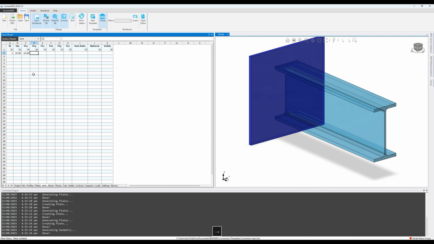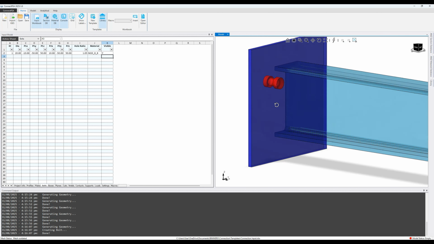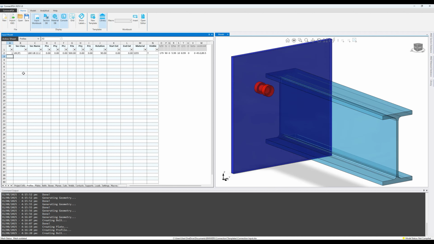So right now, we've created a profile and we've added a plate element, and I'm now in the bolts sheet. And I'm defining a bolt member here. You can see there I've set the diameter to 20 millimeters. I've set my start XYZ coordinates. I'm specifying the material there and the visibility. And for the end XYZ coordinates, I've entered some values and set some of them equal to the other ones depending on the local axis of my members.